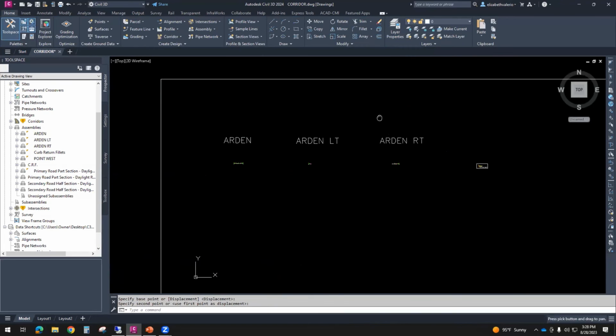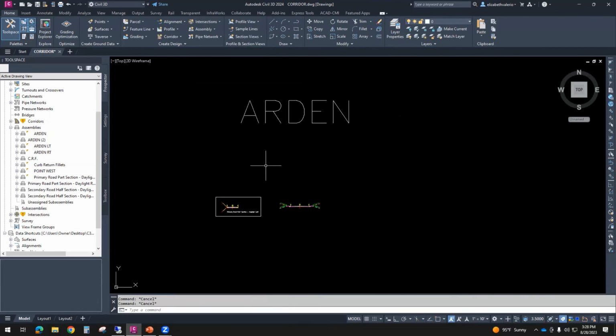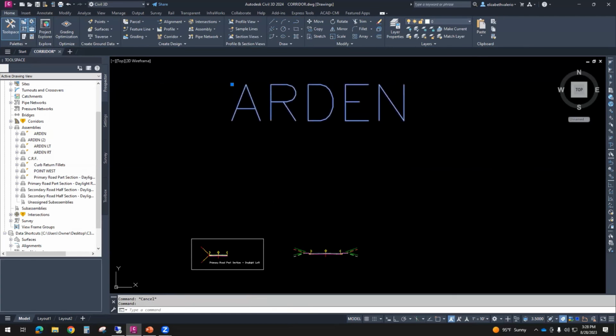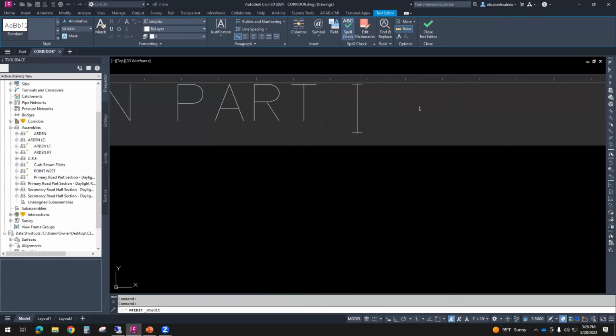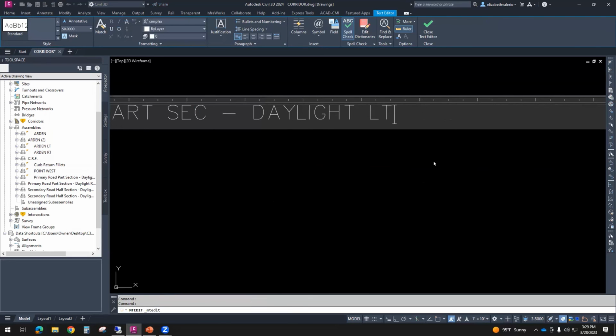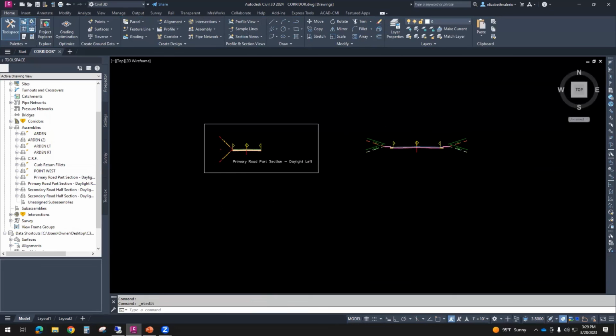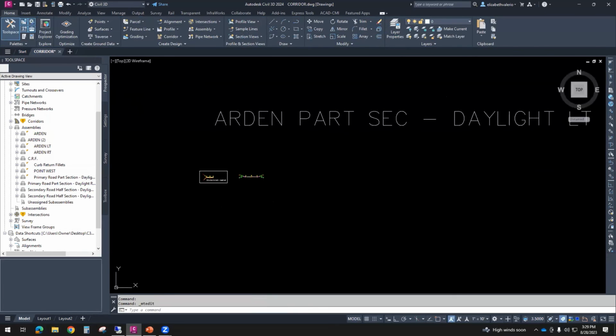I'm going to get the original Arden, copy that, put it next to the one I'm working on. And we're going to give it a new name. I'm going to call it Arden Part Section. Such a long name. Daylight left. Right, because it was primary road part section daylight left. So Arden part section daylight left.